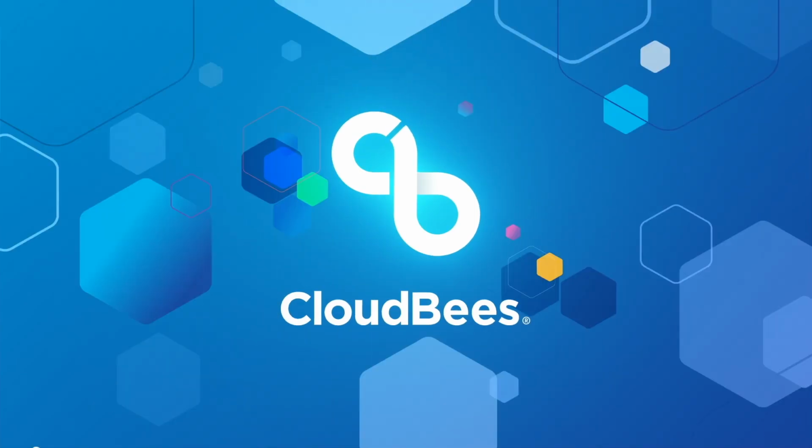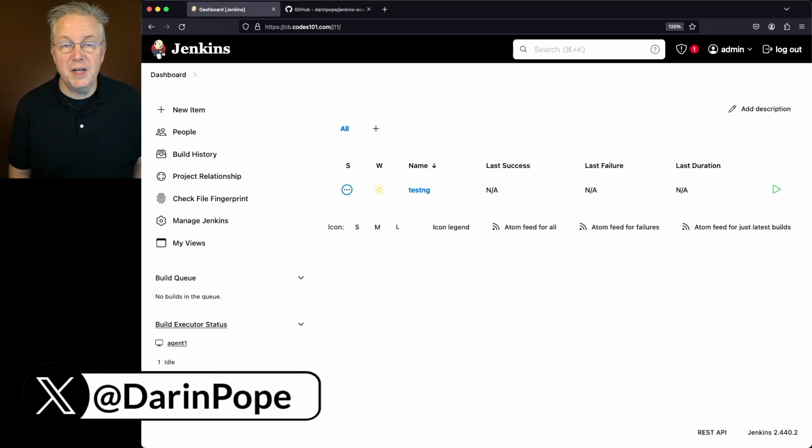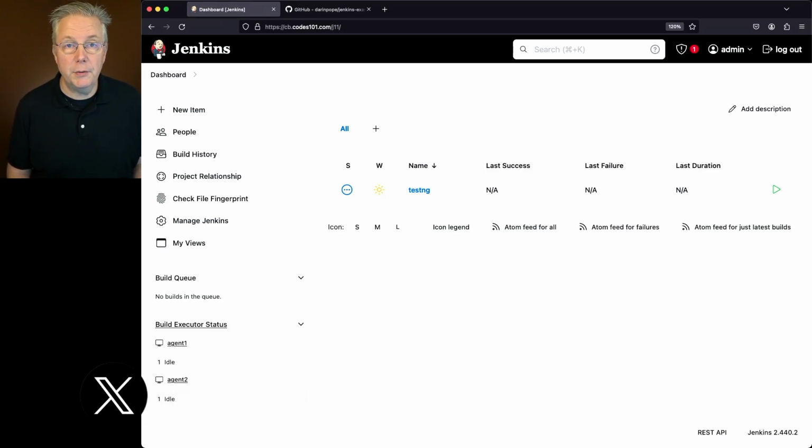How to run TestNG tests on Jenkins. Here's today's starting point. I have a Jenkins LTS controller, version 2.440.2.